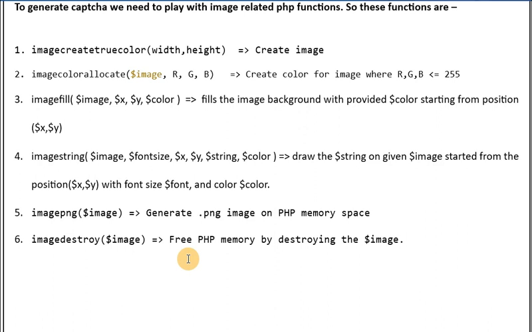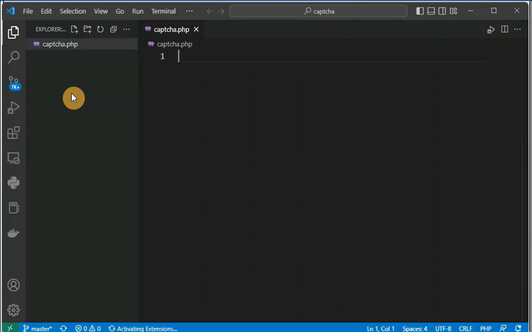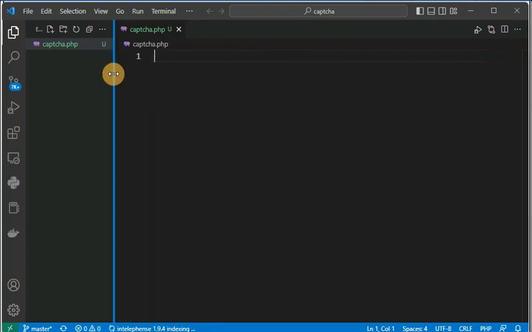Once the captcha is generated, we are going to use it in our login form. So let's start and see how we can implement it in our PHP login form. Let me start VS Code. Here I am going to create one PHP file to generate the captcha. Let me name this file captcha.php. In this file we are going to write the code to generate the captcha. So let's start and see how we can do it.